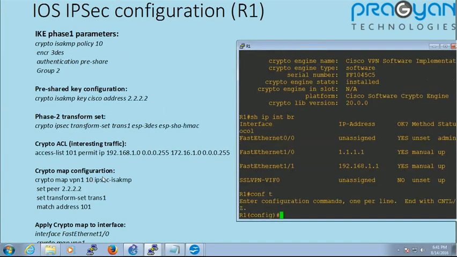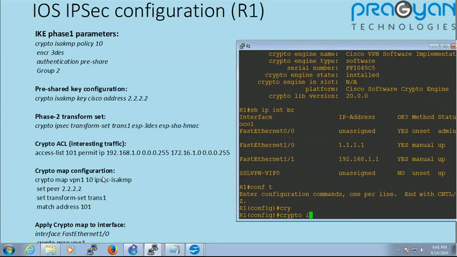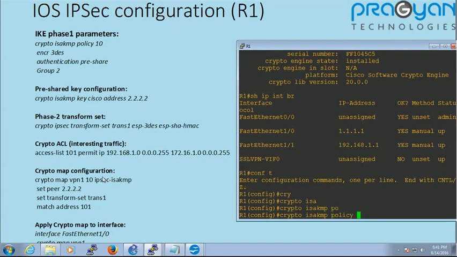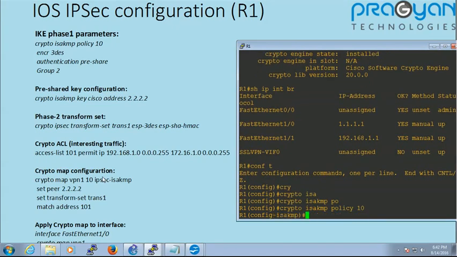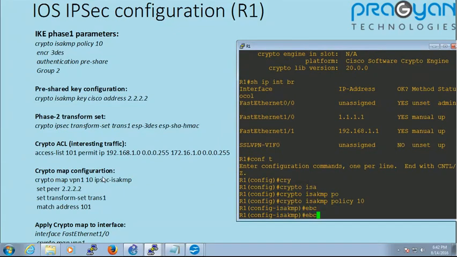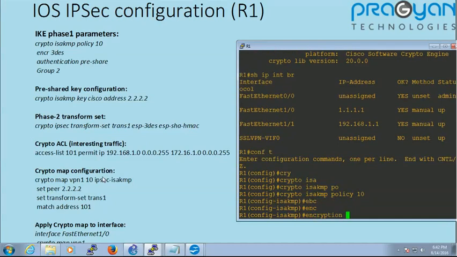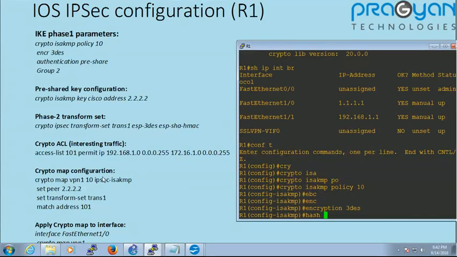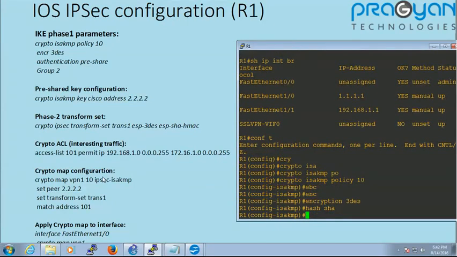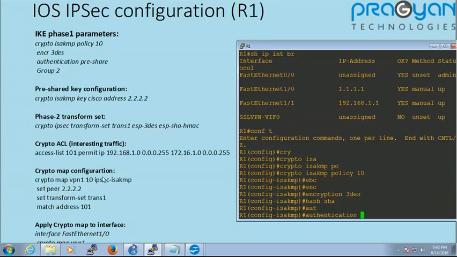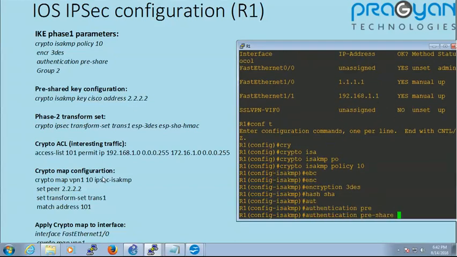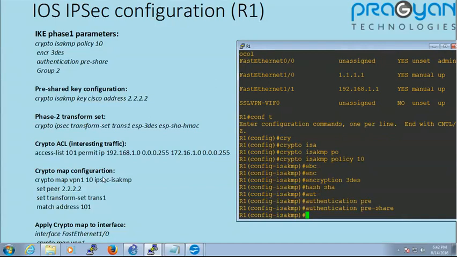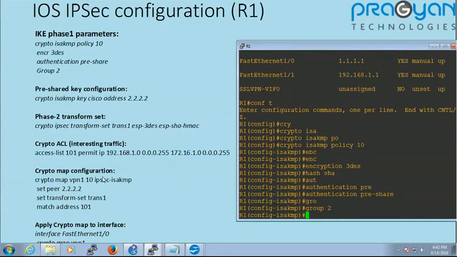So conf t to get into configuration mode. Crypto ISAKMP policy 10. I'm going to configure just one policy, and it's going to be 10. Encryption is 3DES, hash SHA-1, and then authentication is pre-share in my case, and then group 2. Right, my phase 1 configuration is done.